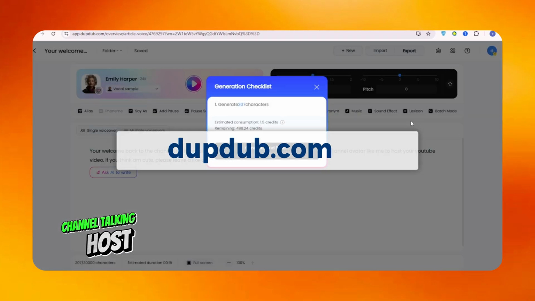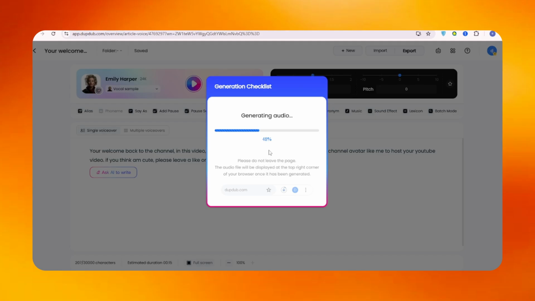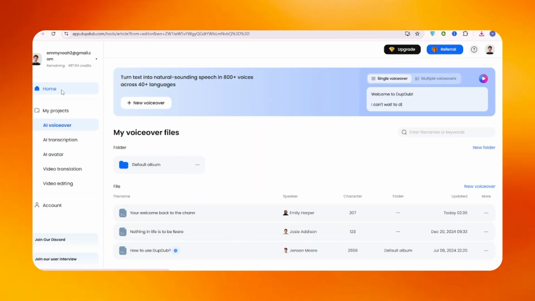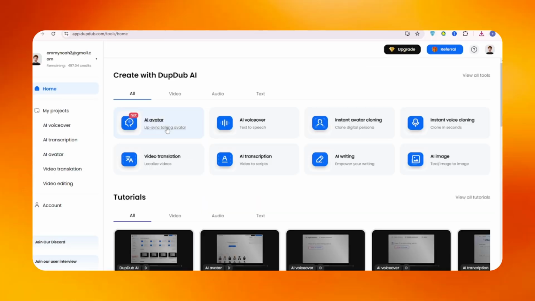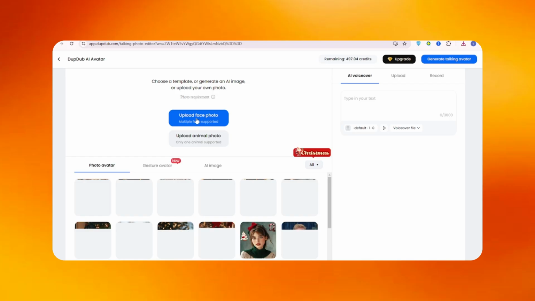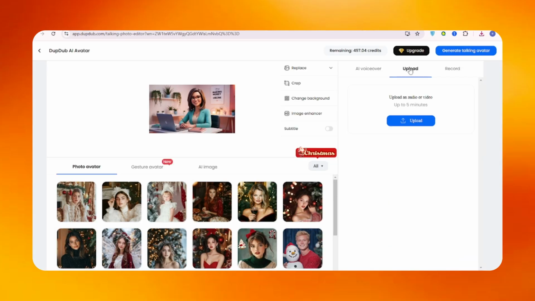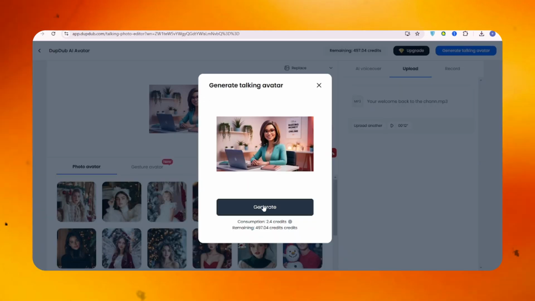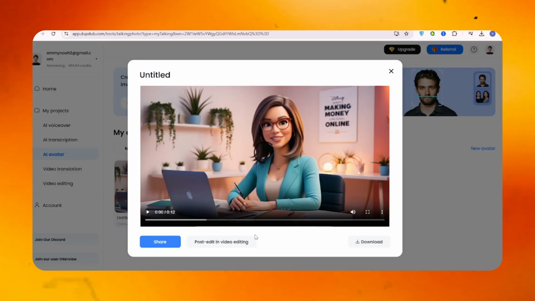And now for the final step, we're going to try to generate our YouTube channel host. Upload your channel avatar that you just finished creating using Leonardo.ai, and also upload your audio into DupDub, then merge them together and hit generate. And again, this will just take a few moments to generate, and this is the end result.